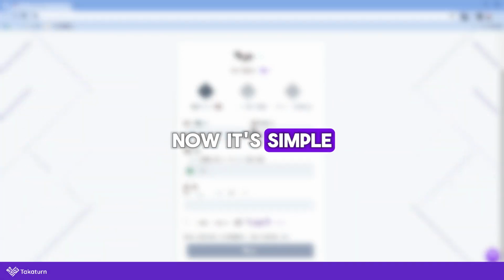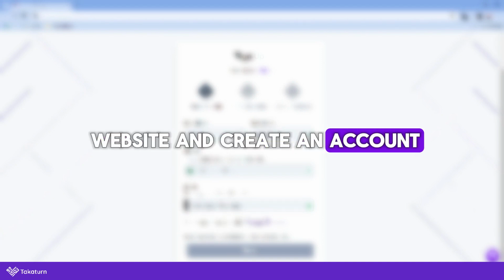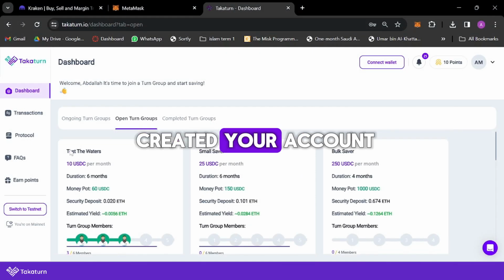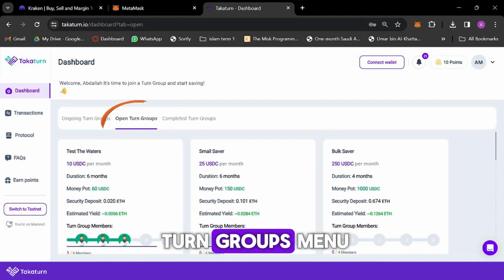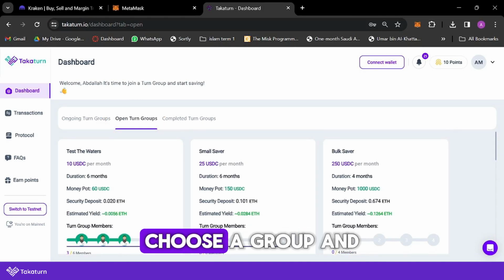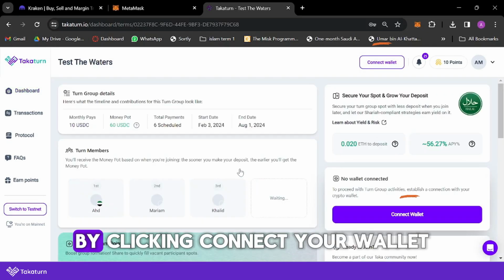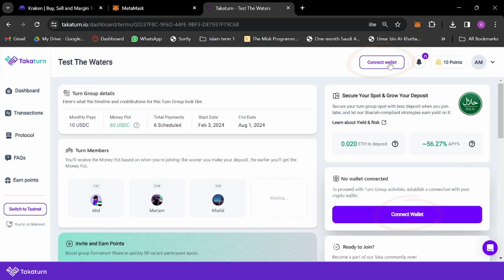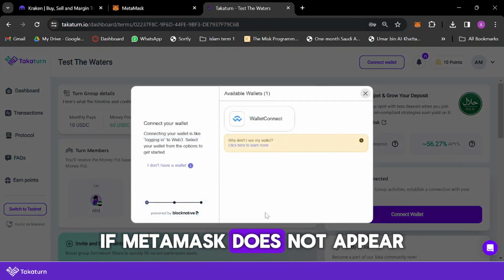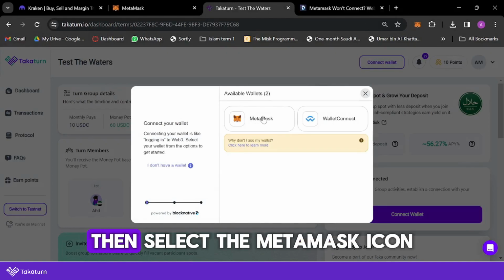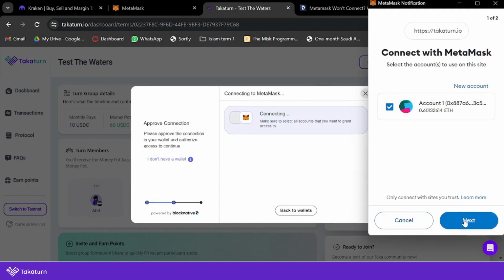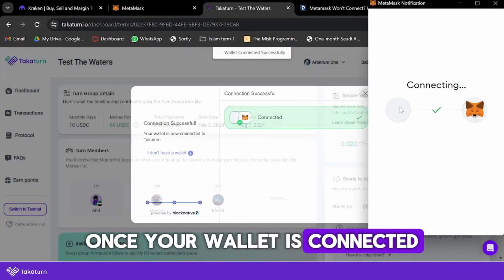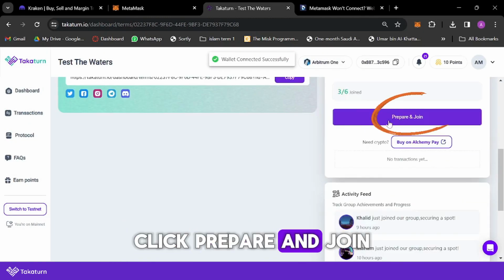Now it's simple. Open the Takaturn website and create an account. Once you have successfully created your account, navigate to the Open Turn Groups menu. Choose a group and connect your wallet by clicking Connect Your Wallet. If Metamask does not appear, refresh the page, then select the Metamask icon. Once your wallet is connected, click Prepare and Join.